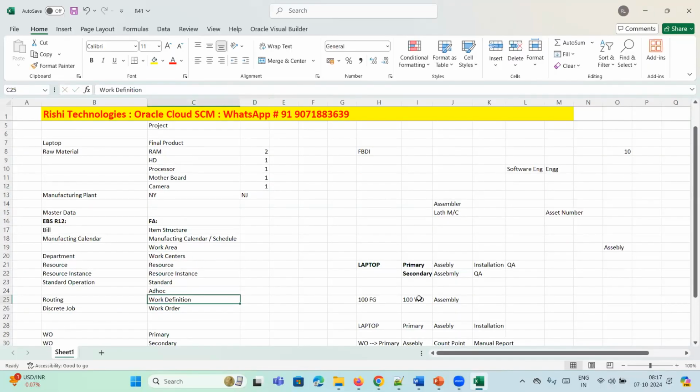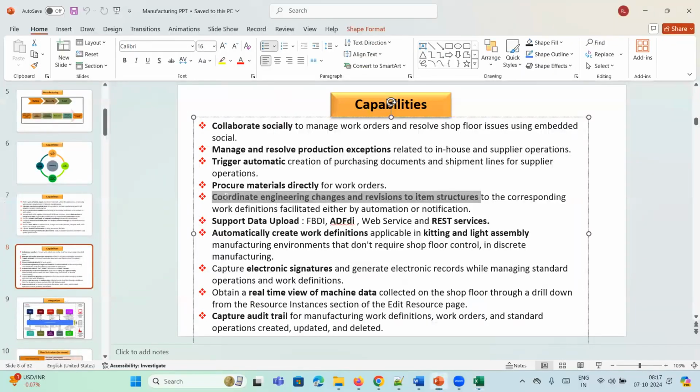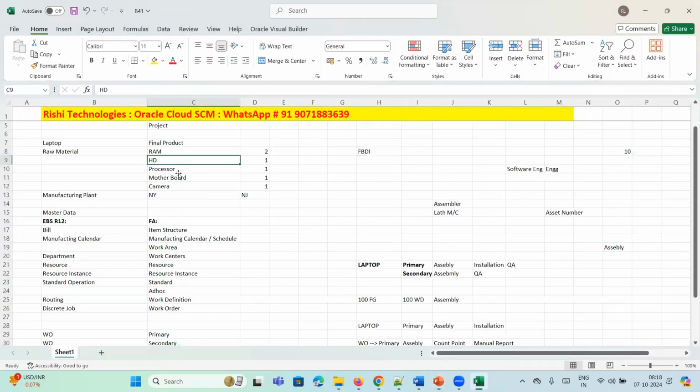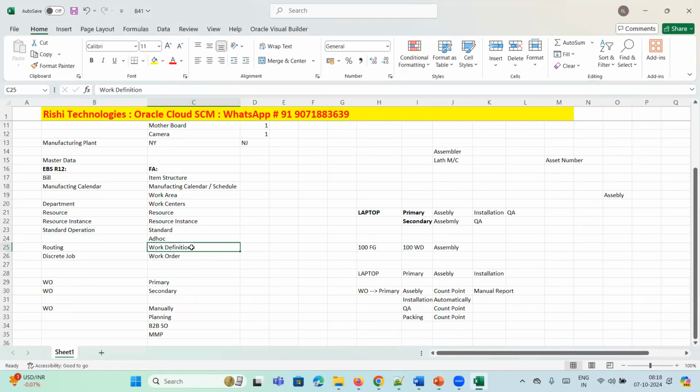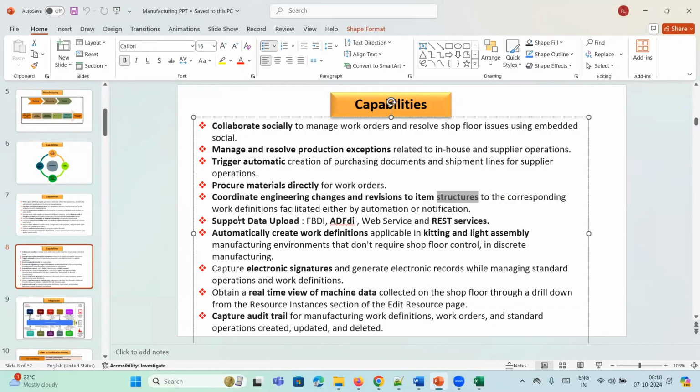But what will happen? Your work definition will contain your old structure only. How will you automatically update any changes to your work definition? Yes, it will support. You can coordinate your engineering changes and revisions, and you can automatically update the corresponding work definitions. For that, you have to run some seeded programs. You will see how to automate that process and how to send notifications. Whenever I make any changes to any particular item structure, wherever you are using it, the system will send a notification to a particular person so that they may take immediate action. Or maybe you can automate that complete process also. We will see.